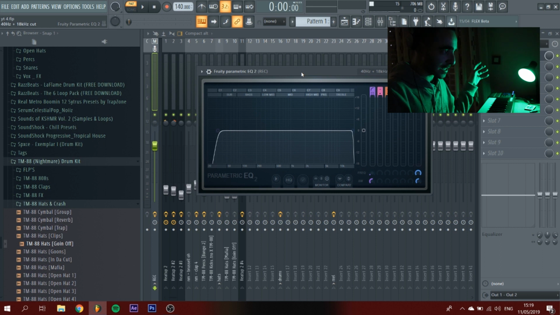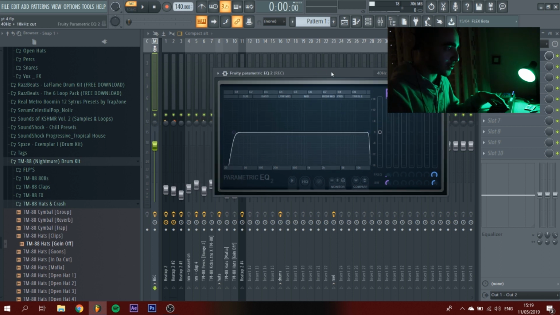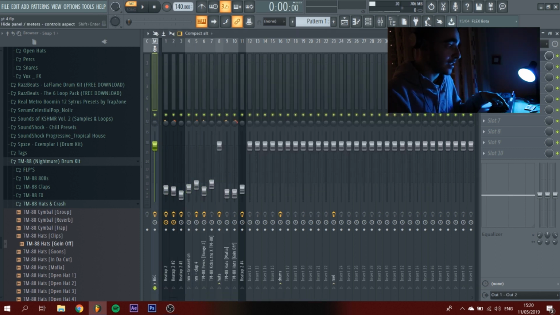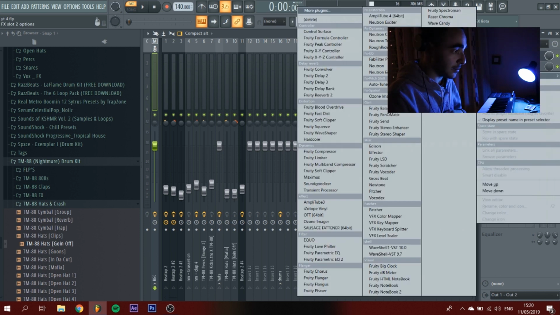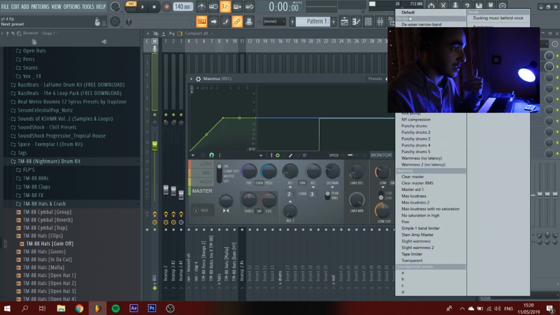Also, if you feel like your mix doesn't sound good, you can do different types of boosts and cuts here as well, but I always recommend you to work on the mix on every single track instead of doing everything with just one EQ or compressor. So now let's bring up MAXIMUS, and I'm not using any preset, it's literally the default preset.